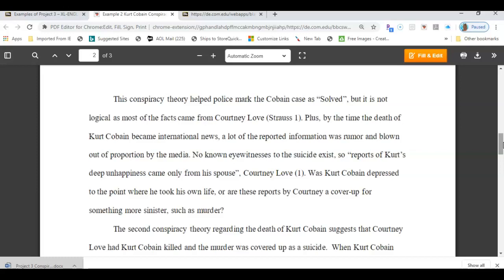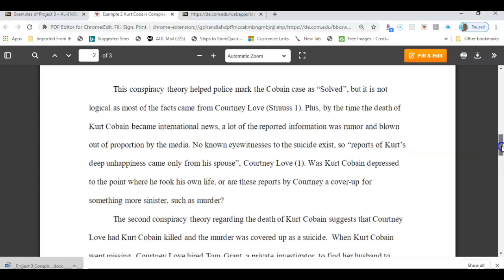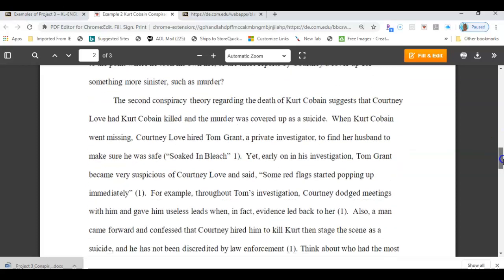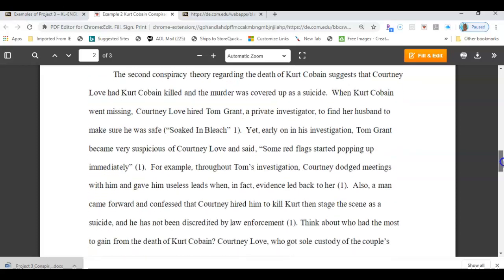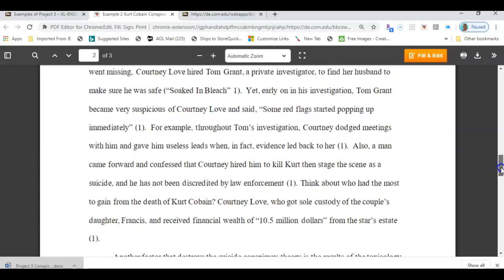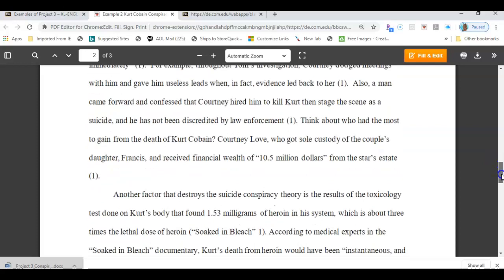Was Kurt Cobain depressed to the point where he took his own life, or are these reports by Courtney a cover-up for something more sinister, such as murder? And the second conspiracy theory leads us right on into Courtney Love, who is a suspect in the murder. And this one has some really good quotes as we go through. So again, I want those quotes there. Back that up. Okay.